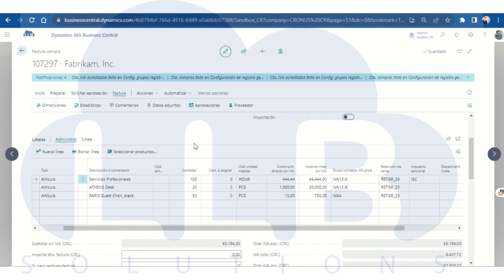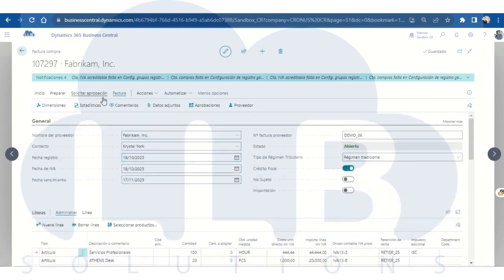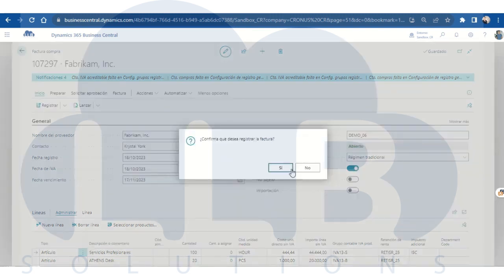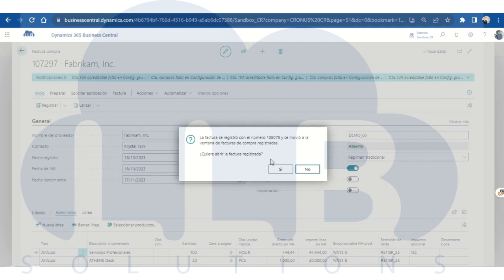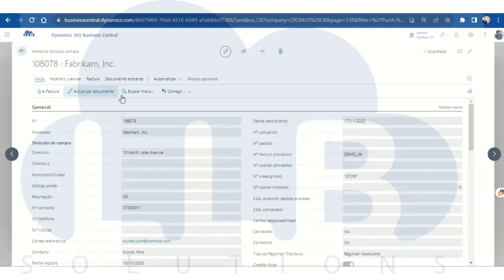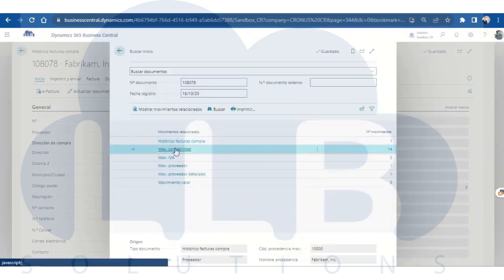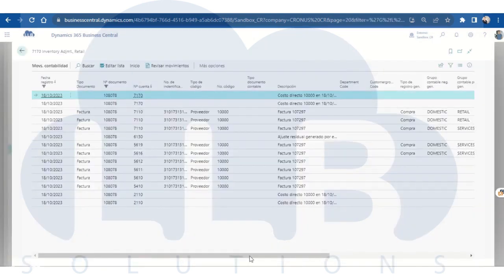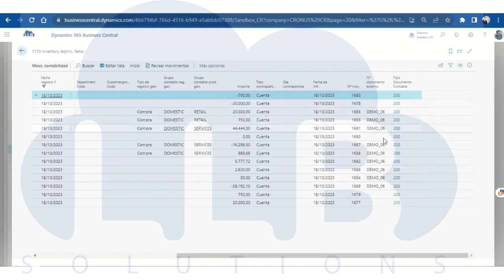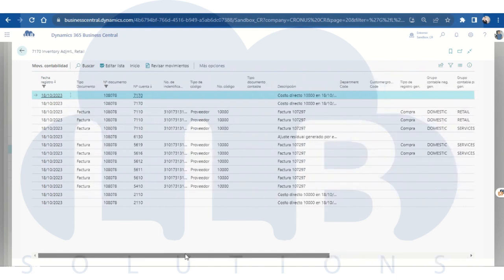Once we verify that everything is correct, we indicate register. Here we click on register. And our invoice is saved in a purchase invoice history. Here we can recreate again the accounting movements. Remember, they are associated with the dimension, and that dimension travels to each of the reports by accounting account.